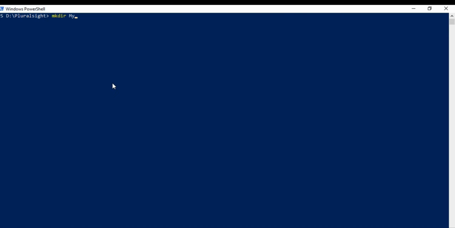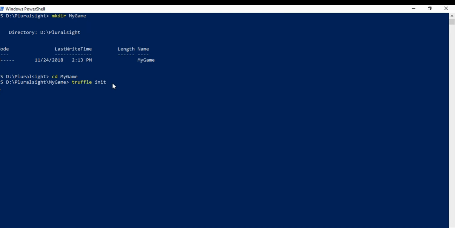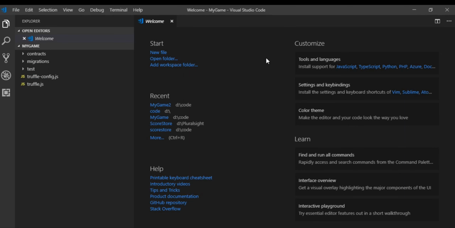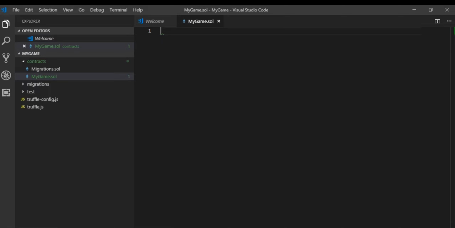We will create a folder called My Game and do a truffle init in it. And then we'll open it in Visual Studio. We'll then make a contract called mygame.sol. Let's add the pragma and the contract structure.